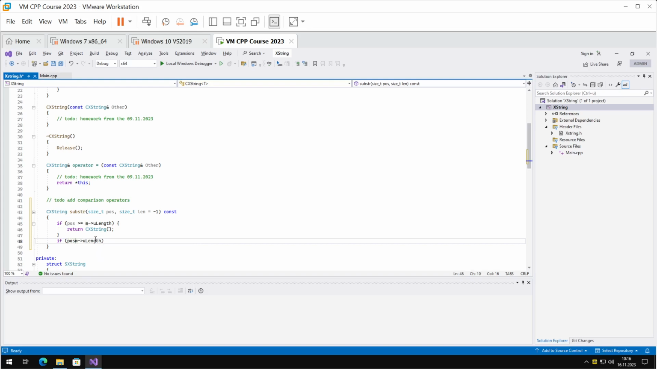And if this is true, then you need to adjust the length value. You need to shorten it accordingly to match the last valid character in the string. The position plus len, as it's named, the second argument of our function. No, not length, just len. It's its exact chosen name. No, greater or equal. If it's greater, it's also not valid. It must be less than length.